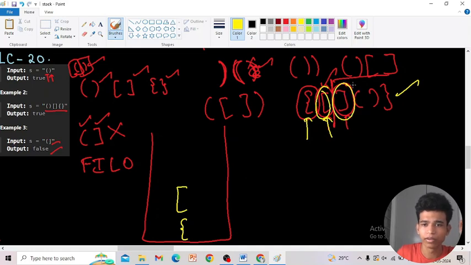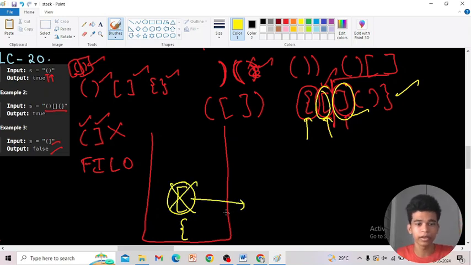Now a close bracket. So we want to check whether there is any element in this stack. Yes, there is an element in this stack. So what is the top element? It is an open bracket. Now it is a close bracket. So we can say the recently occurred element is an open bracket, and now it is a close bracket, so it is valid. So I want to do a pop operation, so that this open square bracket will be popped out.